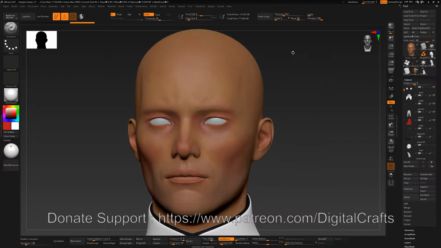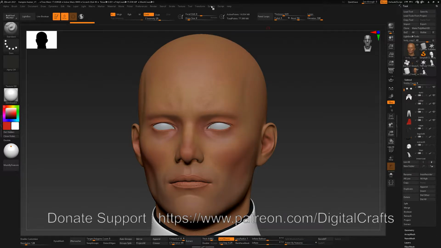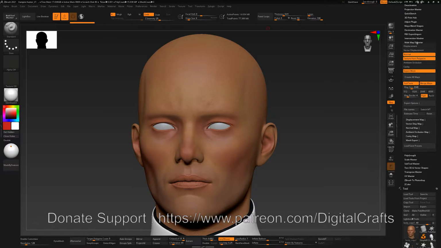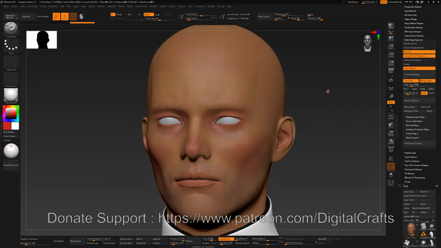In order to bake texture, I will be using this Multimap exporter plugin that shipped with Zbrush. Let me just dock it on the side. So you can see that we can bake our displacement, vector displacement, normal, albedo, ambient occlusion, and cavity maps. These are the 6 maps that can be baked in Zbrush.